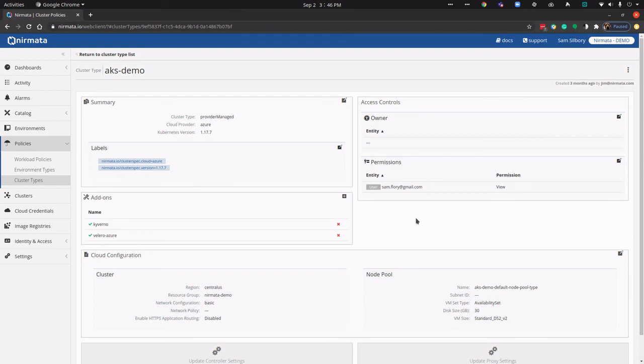If it's an AKS cluster, they're going to be able to deploy an AKS cluster. If it's a GKE cluster, they're going to be able to deploy a GKE cluster. They're going to get the add-ons you've defined. They're going to get the VM types you've defined, disk size and things like that. But they are going to be able to create and manage that cluster.